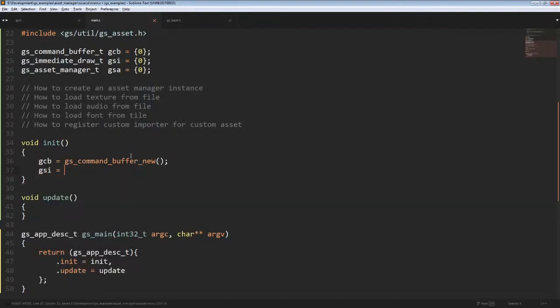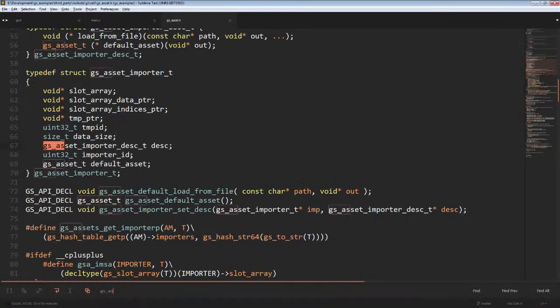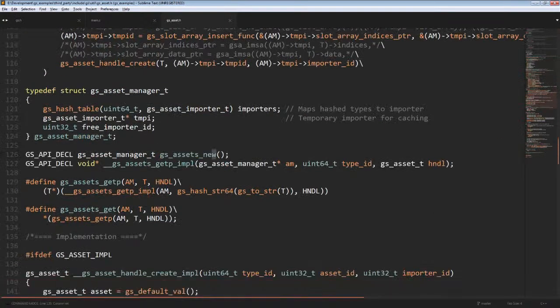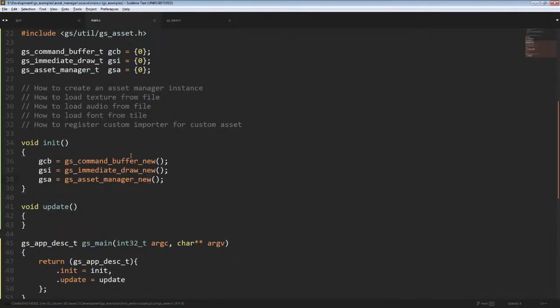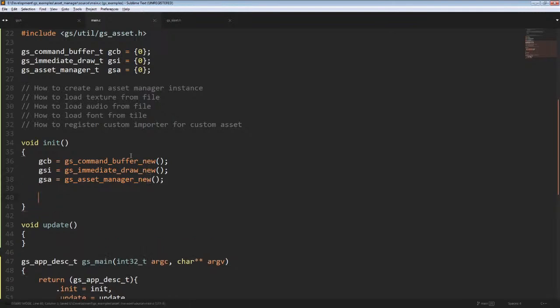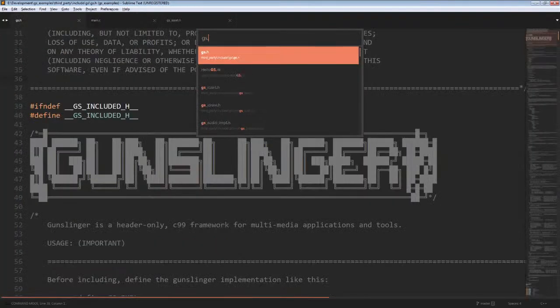Let's create all this stuff. Actually, I didn't call it that. Okay, so initialize all of our utilities here. I really don't need to do anything. By default, if you call the asset manager constructing it this way, it registers some default importers for you, so you don't have to do that.